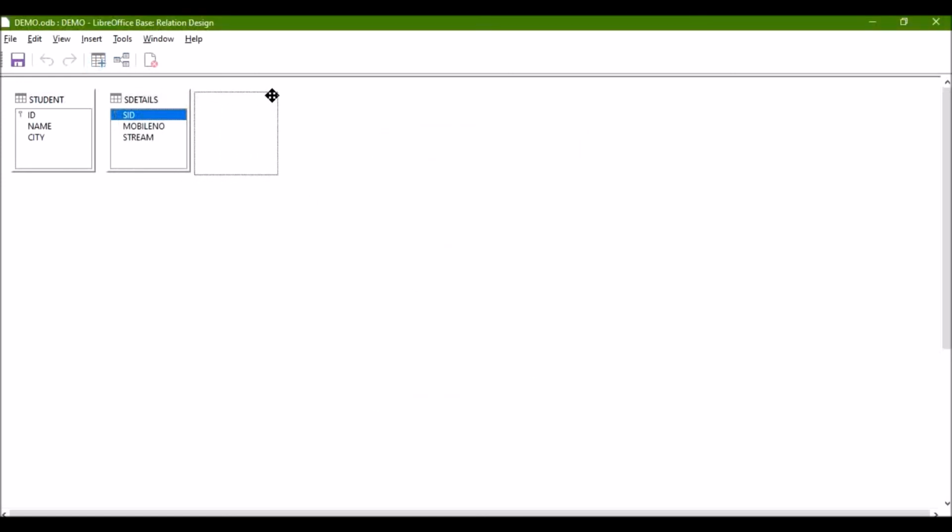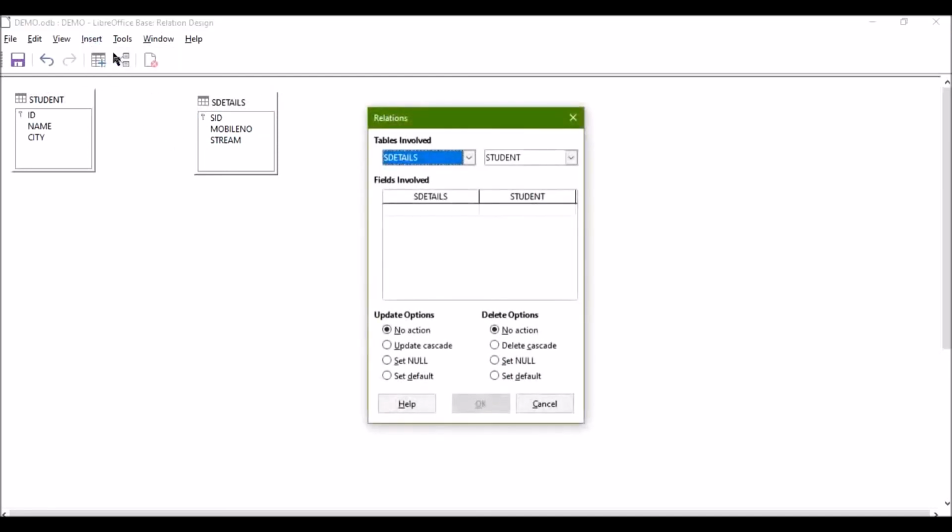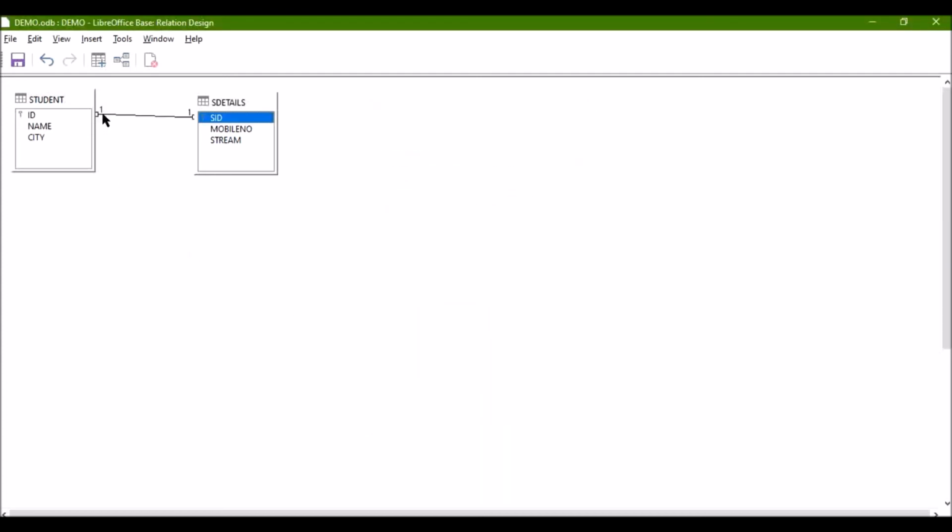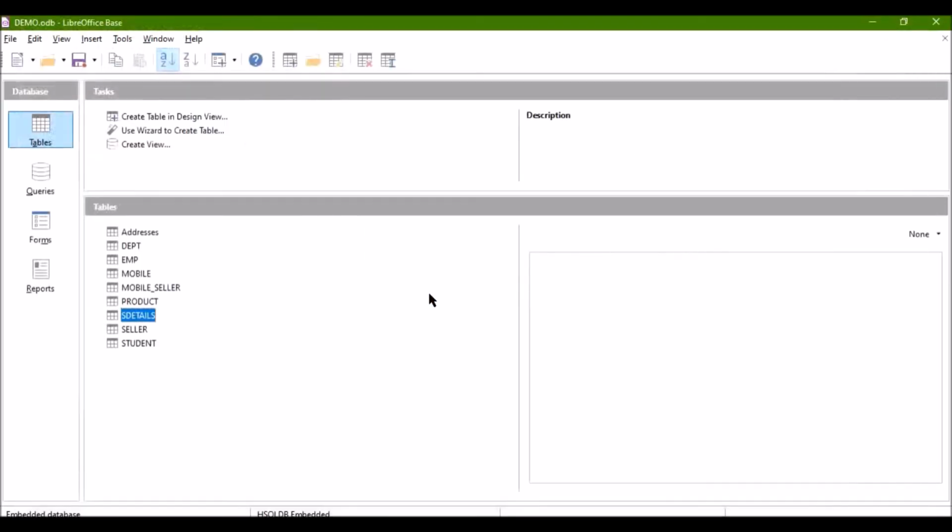Now a one-to-one relationship we have to establish. In this case, we will go to Insert, New Relation, and then Student, SDetails. Both should have a similar column. Like ID is over here and SID, both are having the same column. If one table is updated, another should be updated. If in one table records are deleted, then in the second also it should be deleted, and then you click on OK. Now you can see 1:1. One is over here, one is over here. So the one-to-one relation has been established. Then you can just close and save this.